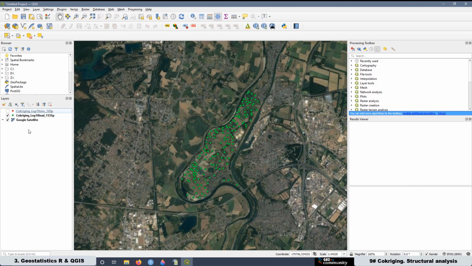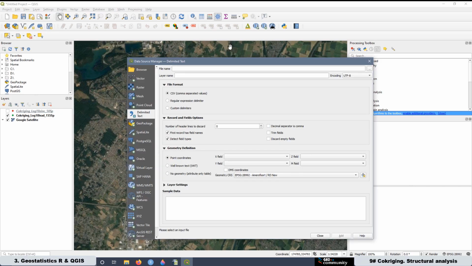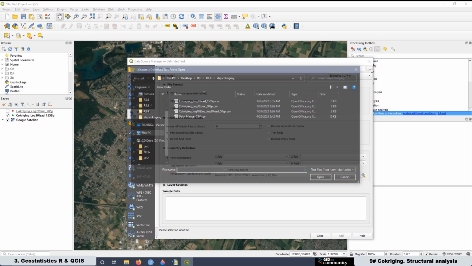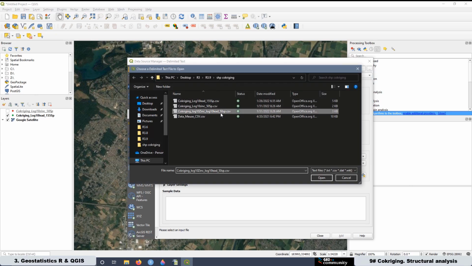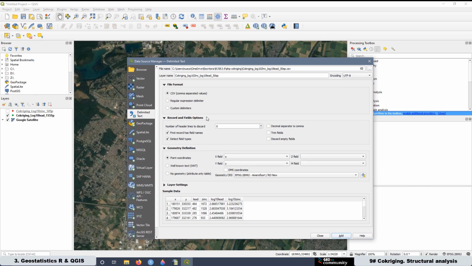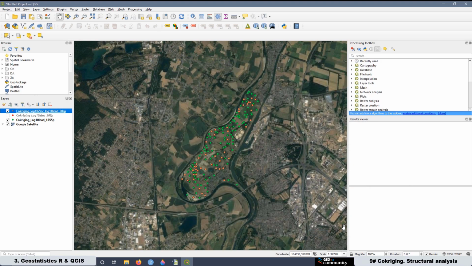Now I'm going to add the collocated samples. Then this one here, this one, and it is this one over here. Open, and everything is good here. Add and close. And if we take these ones, this one is the collocated samples, okay, where we have the target and the auxiliary measured at the same point.